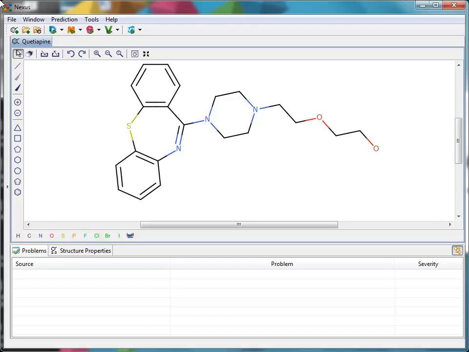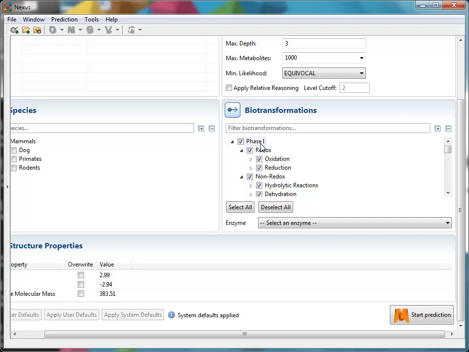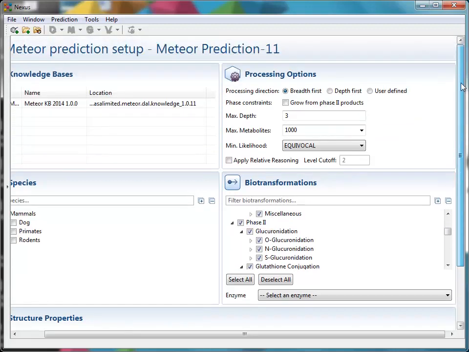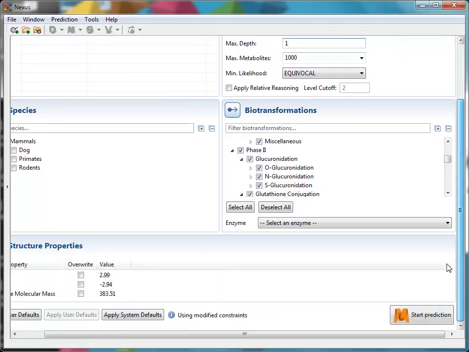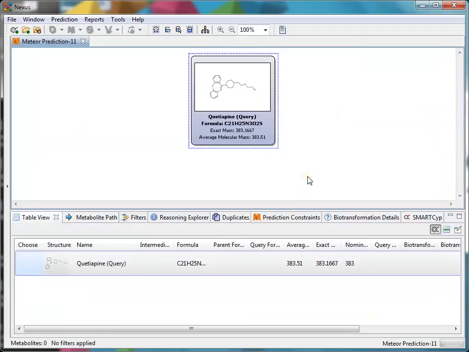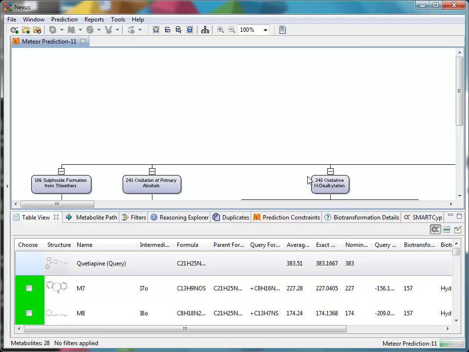Let's process quetiapine in Meteor Nexus. First, we can draw the structure or copy and paste the SMILES string. Go to Meteor Prediction Setup, and in the settings we'll leave on Phase 1 and Phase 2 biotransformations. We changed the maximum depth to 1. The minimum likelihood remains at equivocal, and the maximum number of metabolites remains at its default value of 1000. And then start prediction. The reason for using the given processing constraints is just for illustrative purposes, and therefore we will not be predicting second or third generation metabolites.